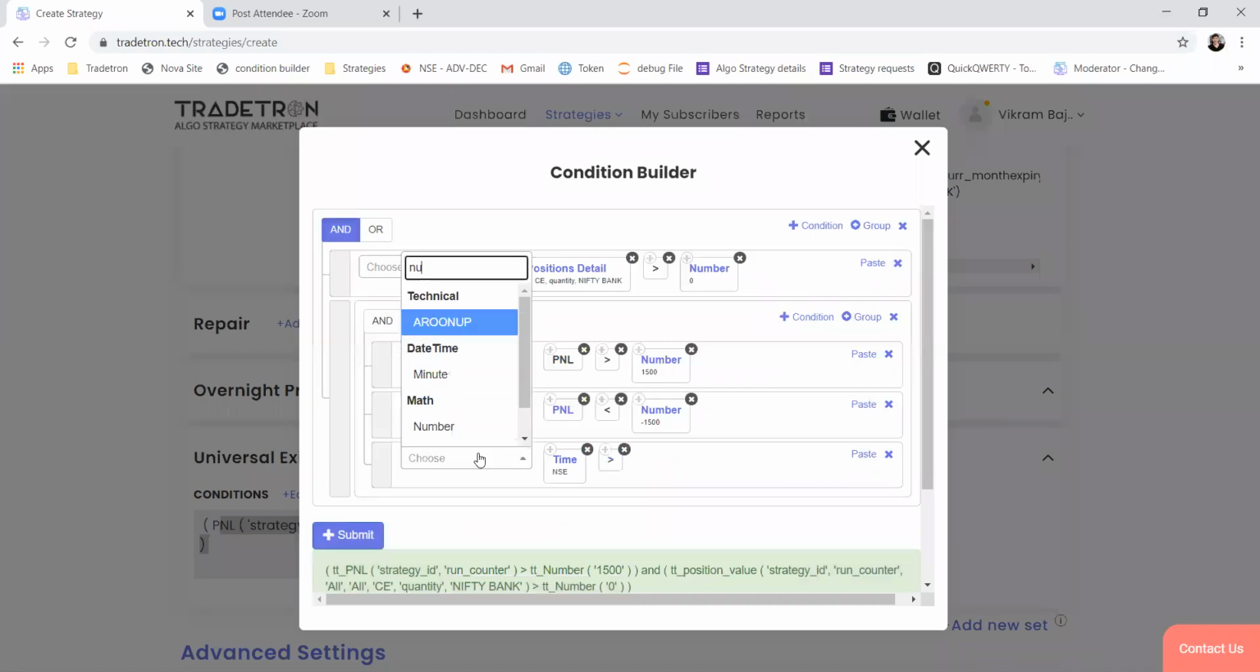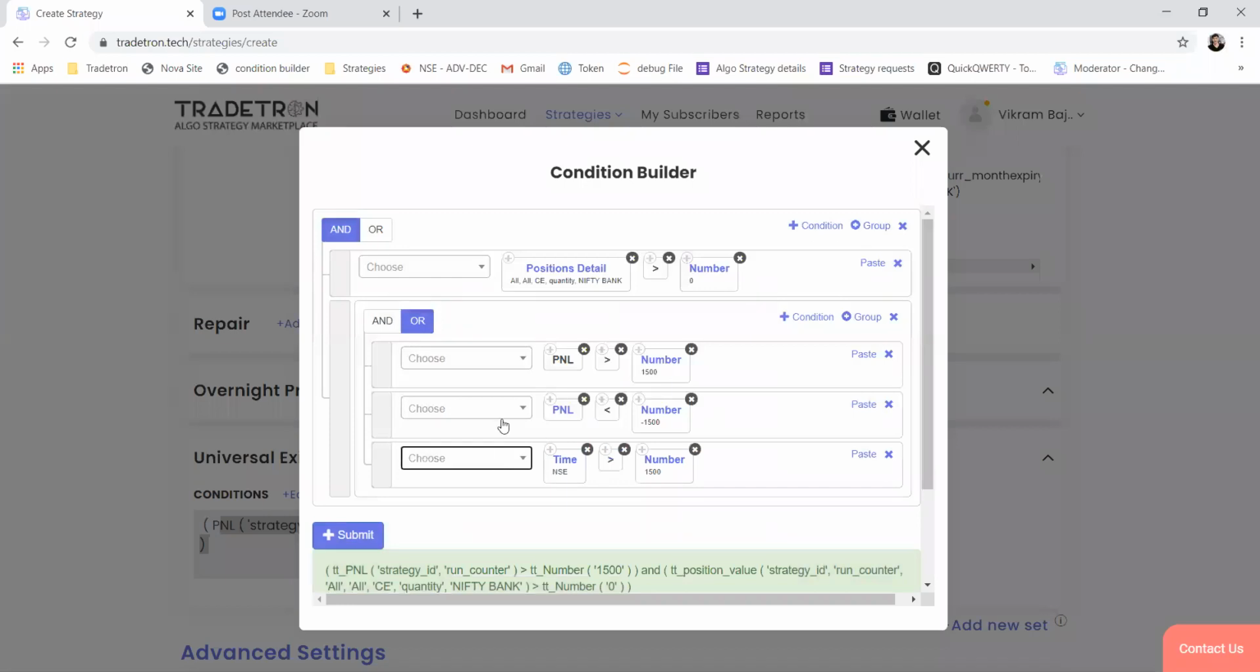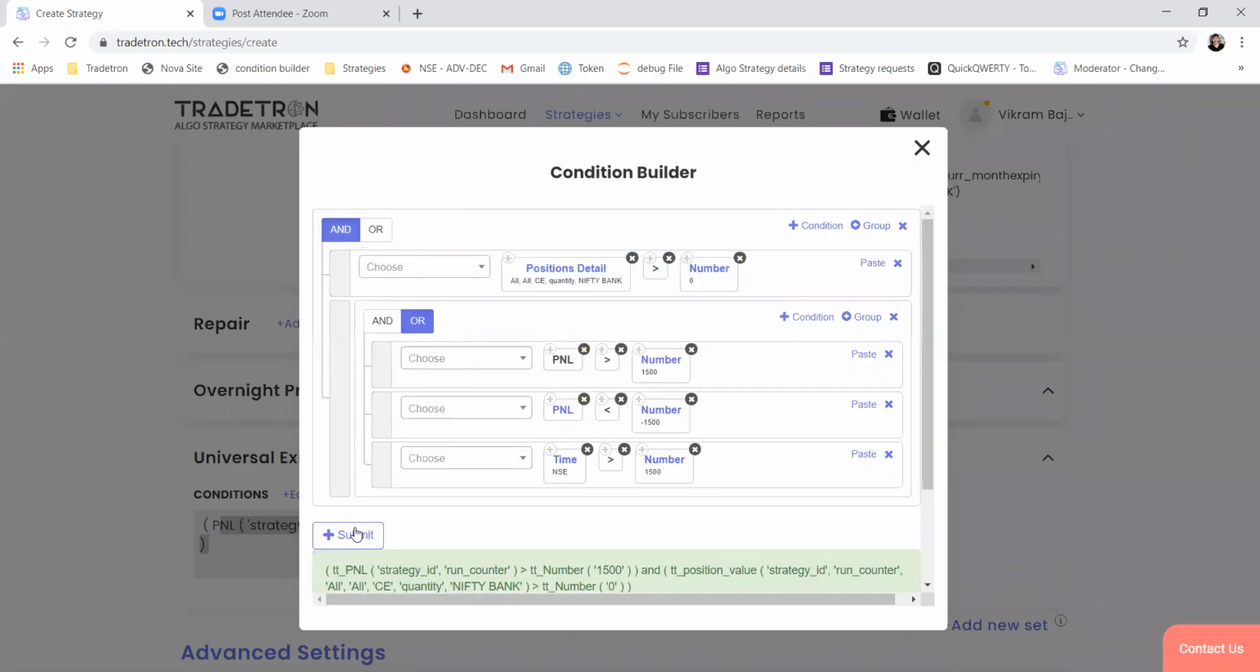So let's say time is greater than 3 p.m. So all these three conditions are bound by OR logic. So if any of these conditions gets satisfied, the system will exit the position. With that, this condition also must be satisfied. So that is the rule.